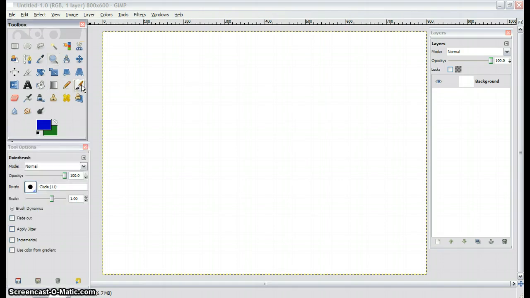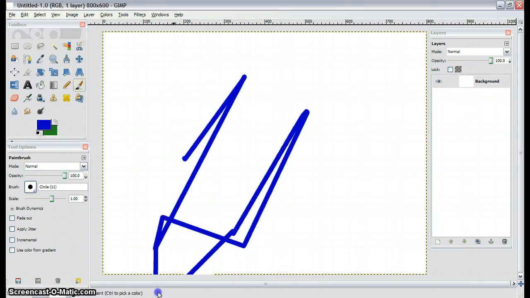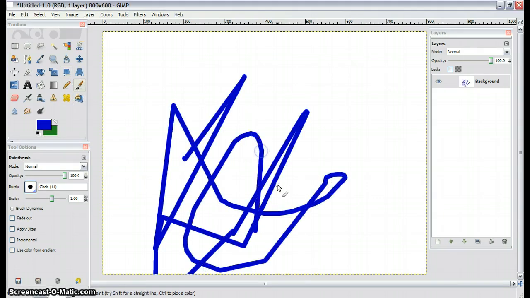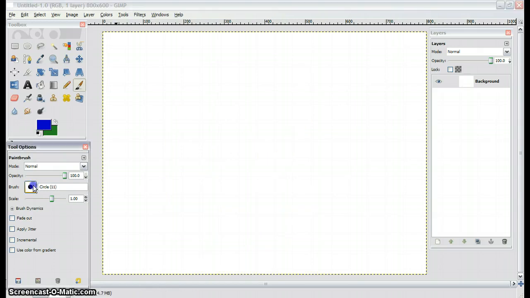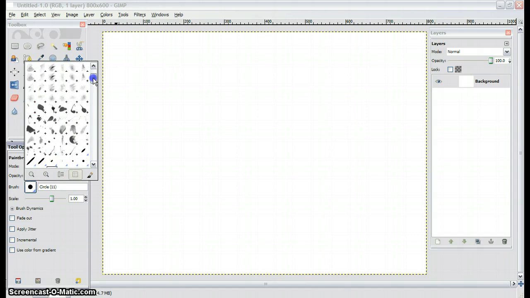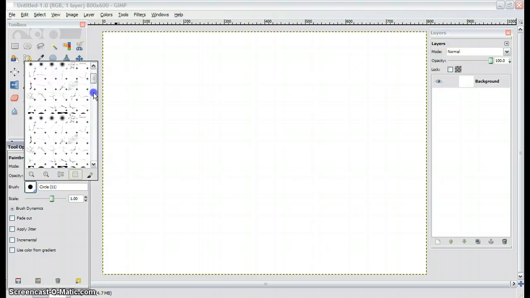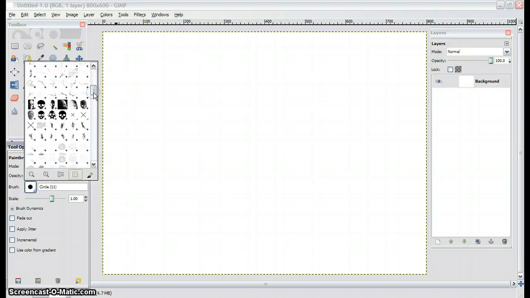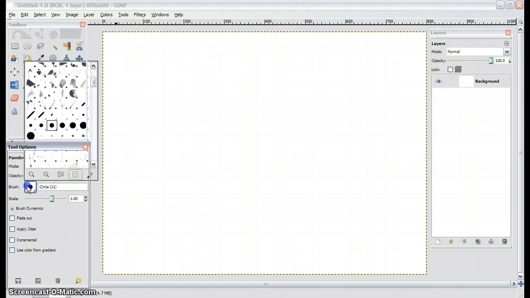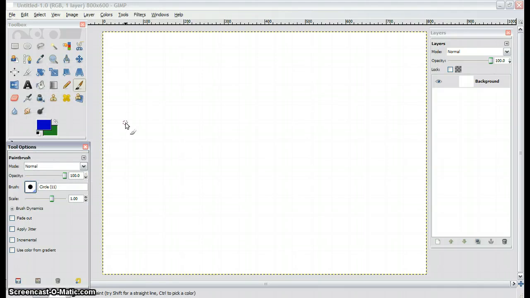So this is your paintbrush, one of the most common things in Gimp. Guess what you can do? You can paint. And in another one of my tutorials, I show you how to get extra brushes. I have all these brushes now because I downloaded them all, mostly crack brushes and stuff. Yeah, that's that, and you could roll around with that.